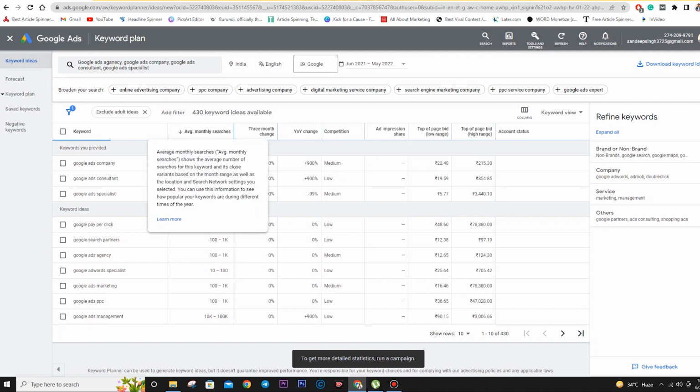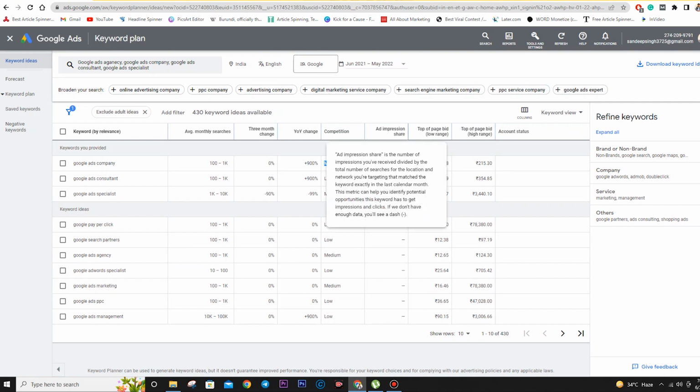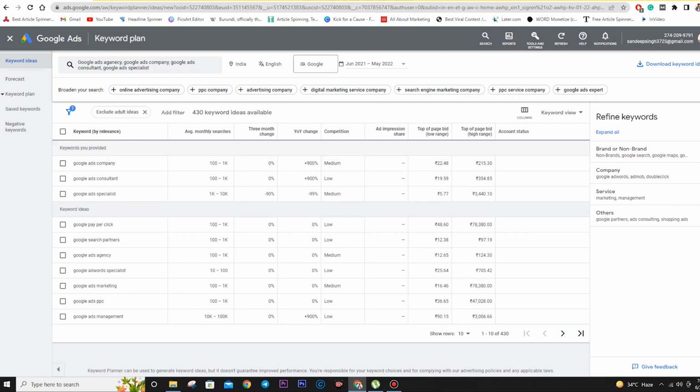These are the average monthly searches for these keywords. This is the three-month change as compared to the previous three months. What is the change in the keyword? What is the average searches difference? This is the year-over-year change. Okay, as compared to last year, there is probably a 900% improvement in the monthly searches. Then this is the competition, how hard the competition is. Then there is impression share. This is the top of page bid range. What is the basic price for this keyword? Bid price.